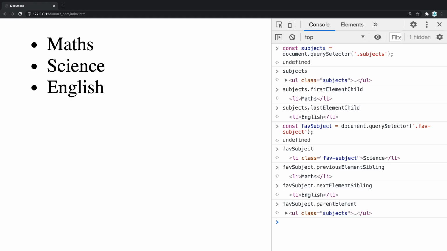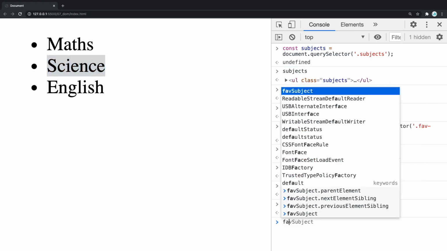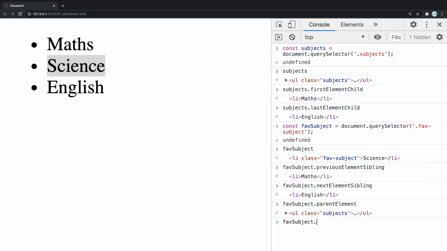Moving on to the last part of this video, and that is how we can remove HTML elements. Another major thing that is needed while manipulating HTML is removing elements that are not needed after some action. Let's say that we want to remove the favorite subject. To do that, we would do this: favSubject, and then simply call .remove on it. Remove is a method, so you need to have opening and closing parentheses. Now, if we do that, that's it. The element is completely removed.